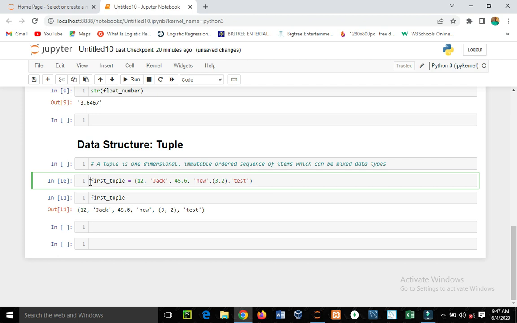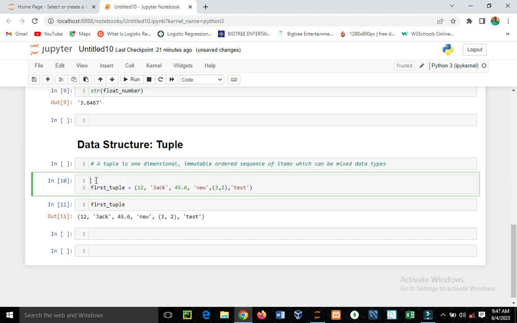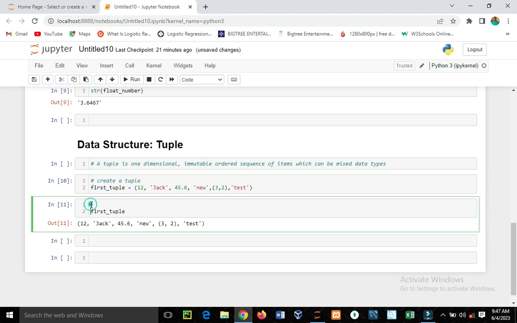Here we created a tuple. I told you one of the good ways they will know you as a good programmer is when you write comments on your code. What we did here, we created a tuple, and what we did here, we viewed the tuple. So, control backslash to comment.